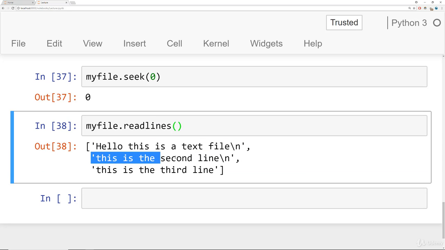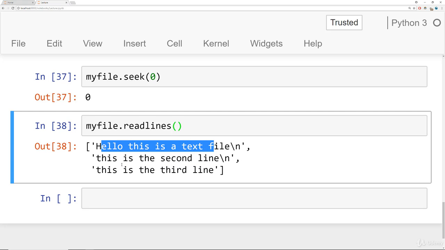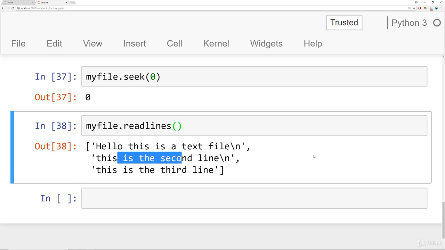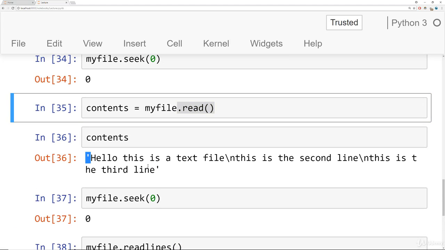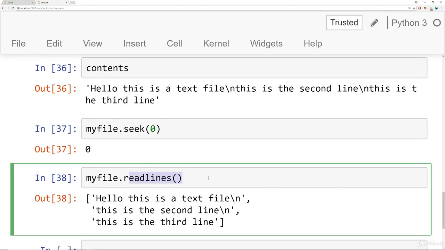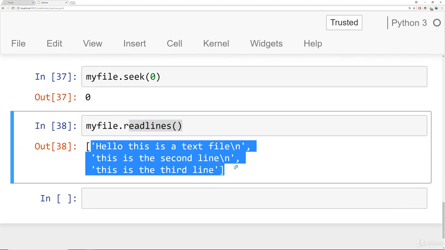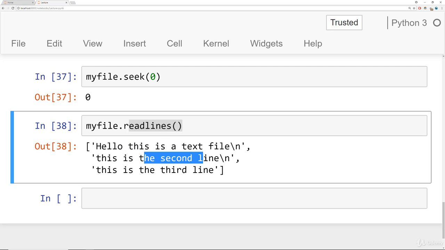And a lot of times this is more convenient to work with because now I can loop through this list, which we'll learn about later on, or I can index off of this list for the lines themselves. All right, so those are the basic methods of reading a basic text file, which is .read to grab everything as a string, or read lines to grab a list where each element represents a line. Keep in mind, you still have that \n there at the end of that.